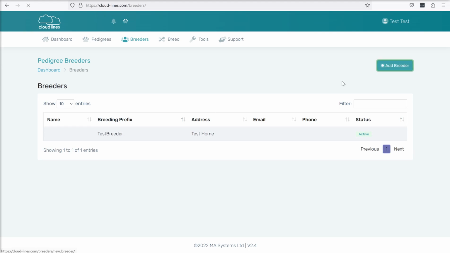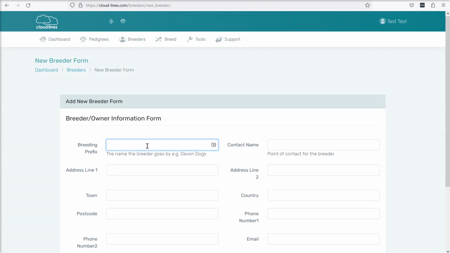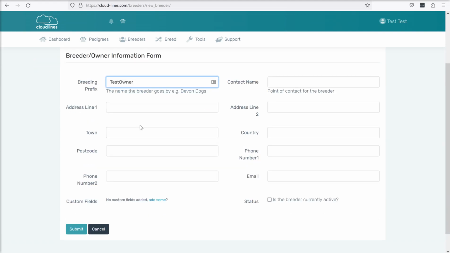Now I'm going to go back into breeders, and I'm going to add an owner. Fundamentally these are the same type of object, these are all breeders, but for the purposes of adding a pedigree, which we'll see later, I'm going to separate breeders and current owners. You don't need to do this particularly, it's just to help clarify things as we move through these videos. So there we go, we've got test owner, and I'm going to submit.